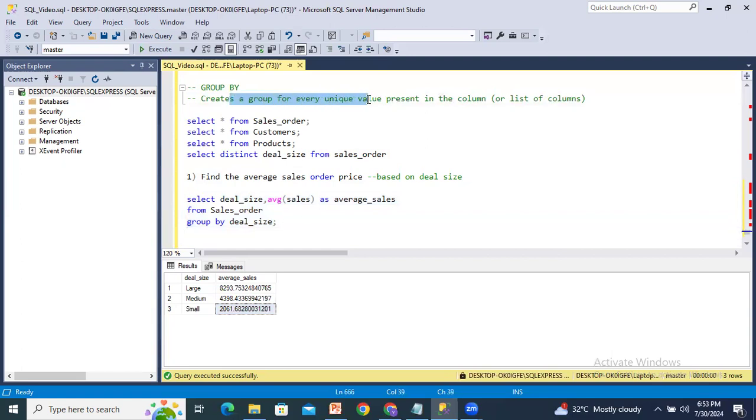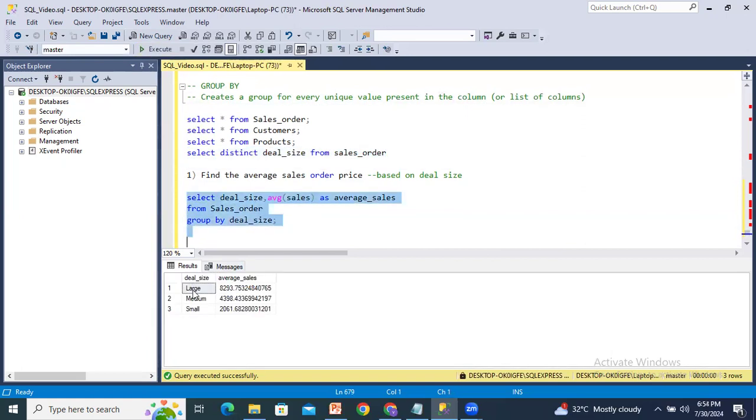It creates a group for every unique value. The unique values here are large, medium, and small. If you check with DISTINCT, the unique values are also three. So our query is showing the same thing: small, medium, and large.